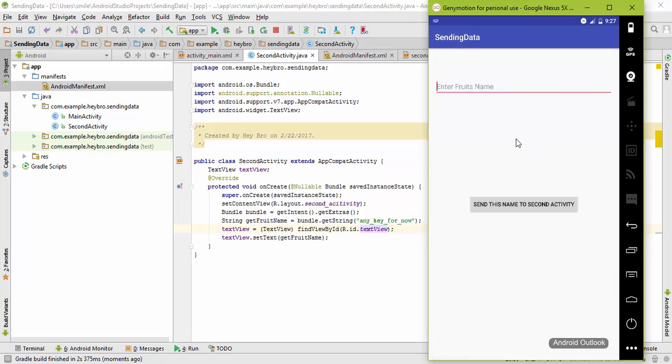And there we go. So let me type Apple once again and hit the send this name to the second activity button, and it is going to show that Apple here, right? So this is how you can pass the data between activities with the help of the intent and bundle object.